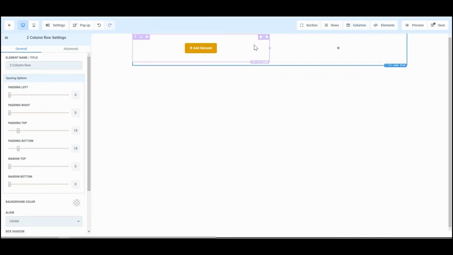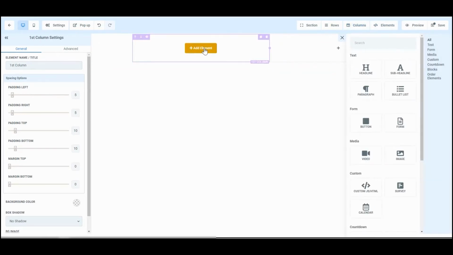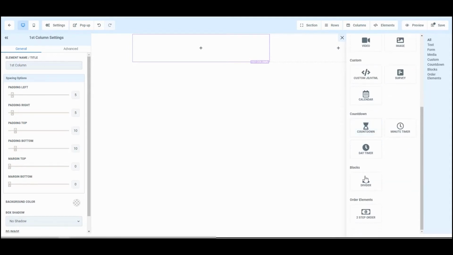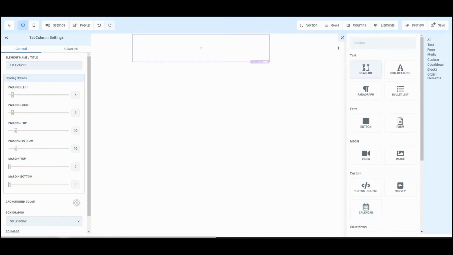So I can go to the row where I want to add the element and click add element, and this time I just choose the element. These are all the different items, for example, text elements, forms that would directly add in from your platform, media such as video and image, custom items such as custom coding, surveys and calendars, and countdown timers, dividers, and even the two-step order element. So these are all the different elements that you can add in.